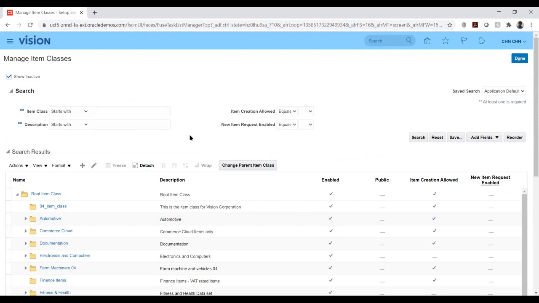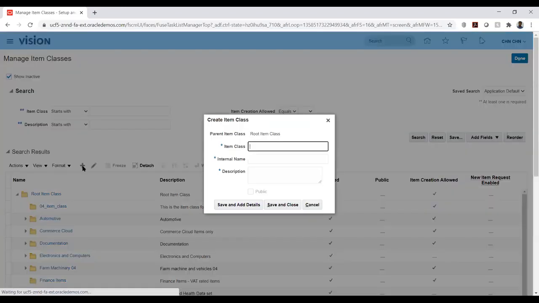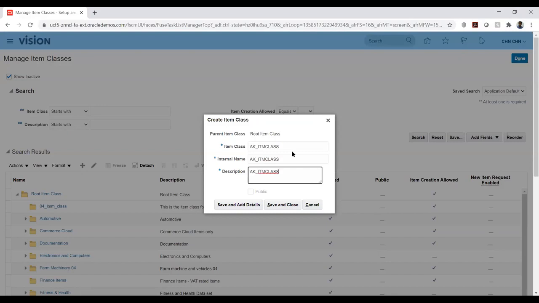The item classes, whatever we are creating, will fall under the root item class. Under that we can have multiple things, but we cannot create or customize the root item class. The moment I click add, you will see that it will be added below the root item class. So I'm clicking this and adding AK item class. It will be added under root.